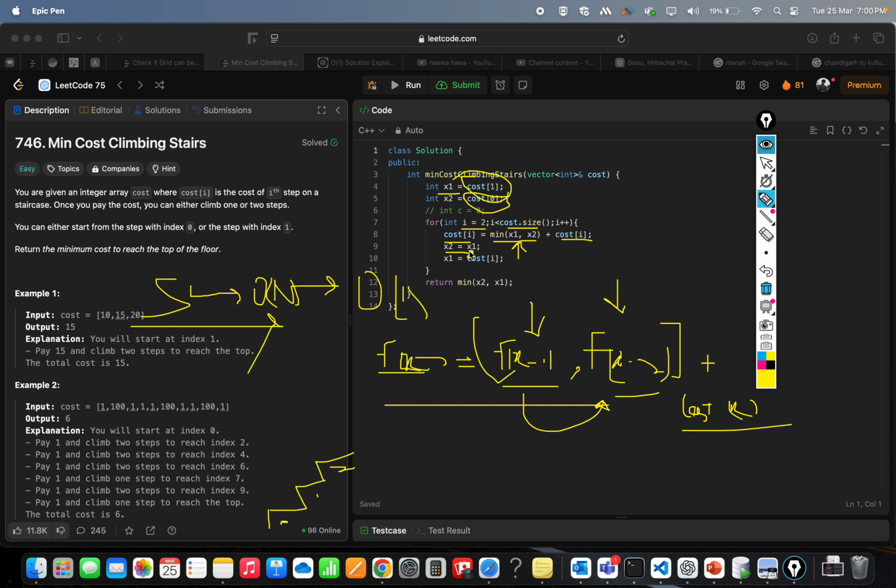And now what we'll do for the next step, right? My current cost will also be included in the previous two steps. So what is now f(x-1) for the next step? It is f(x), right? Because now f(x) will become f(x-1) for the next step. So my f(x) will become cost i, and x2 will become x1, right? So f(x-2) will be replaced by f(x-1) for the next step, right?